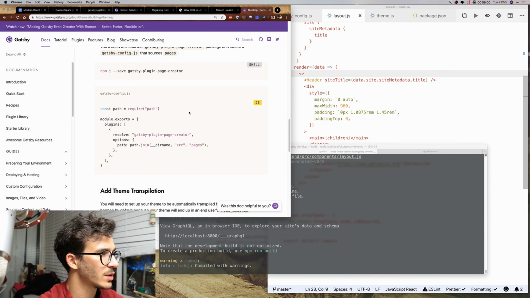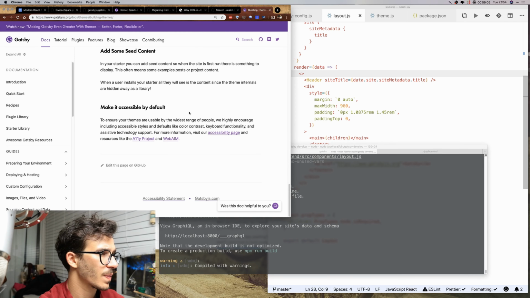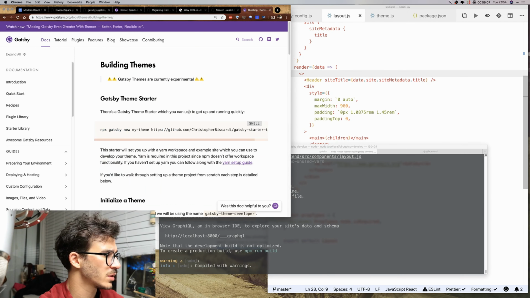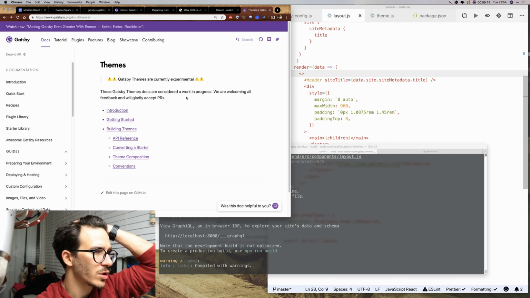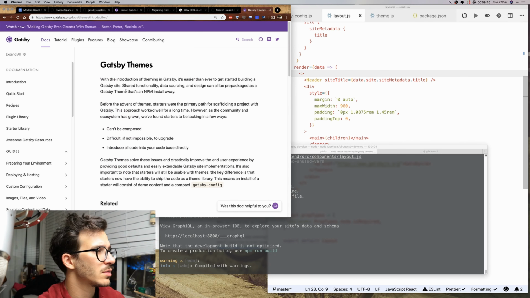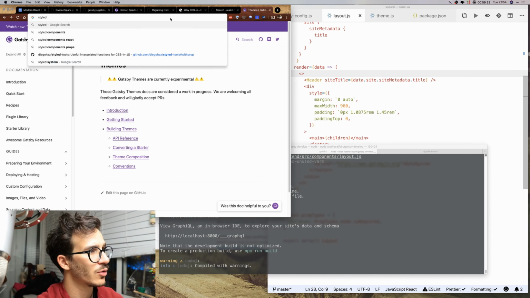Thank you, Jordi. What are the themes for then if they're not for styling? But you're right, they don't look like they are for styling. These Gatsby themes docs are considered a work in progress. What are themes in Gatsby? It's easier to get started building shared functionality, data sourcing, right? So it's more like a template, I guess. Yeah, I'm looking for styled components themes as well. Let's see. I'm sure that already exists.